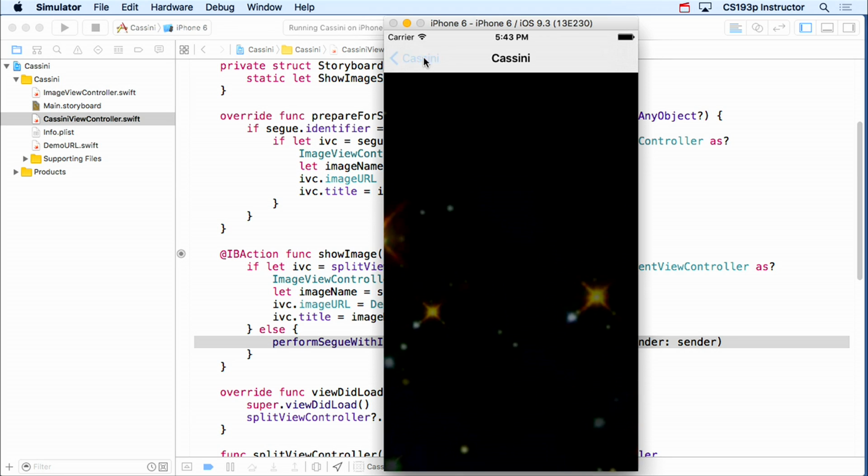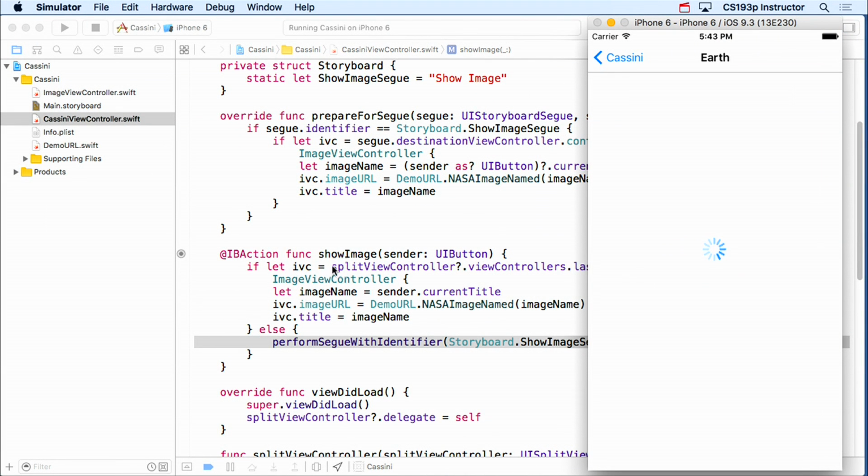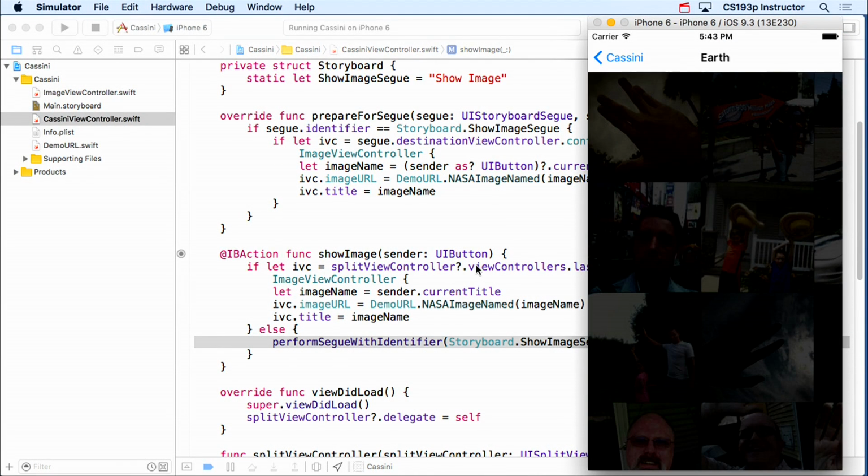So this is a new MVC. Go back. This is a new MVC. But it's only doing it on iPhone because if you look at our code over here in the show image, if it's in a split view controller, it just reuses the image view controller that's already in the detail. Okay? You got all that?